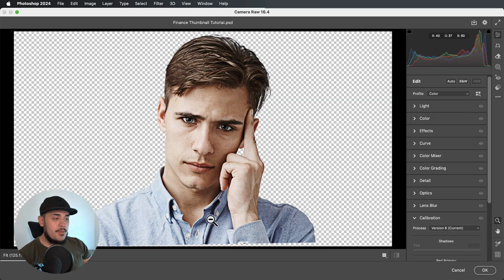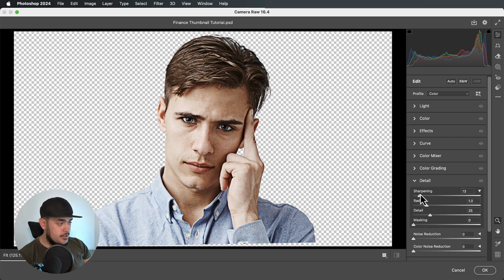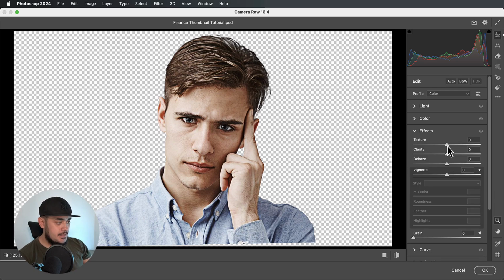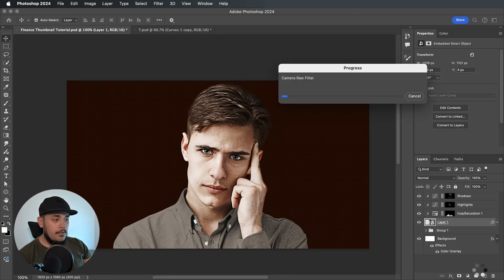Okay, now ignore the color because we have added a hue and saturation layer, so that will not be visible. So let's go to detail. We're going to increase the sharpening to 20. We are going to go to effects and increase the texture and increase the clarity like so. And then we can click OK.